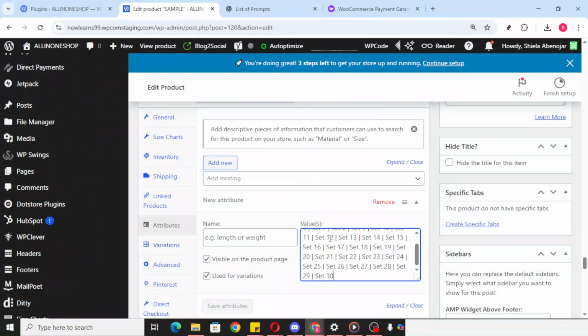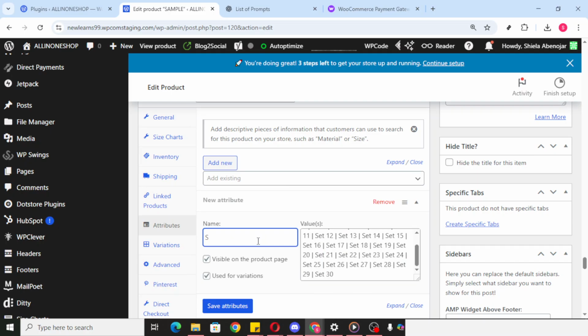Make sure the Used for Variations checkbox is enabled so WooCommerce knows to build variations from this attribute. Then click Save Attributes. If you already had attributes on the product, ensure they're saved before moving on. Now go to the Variations tab. Click Generate Variations and confirm when prompted.